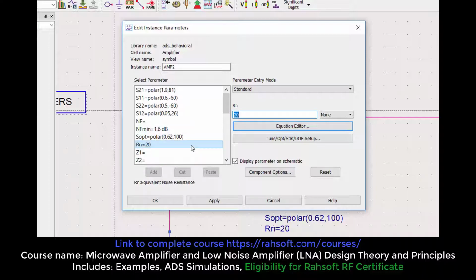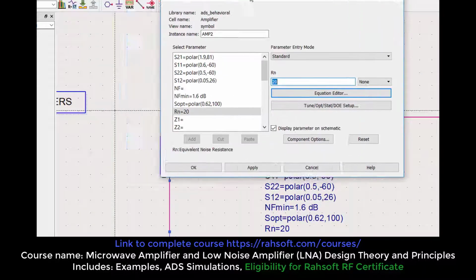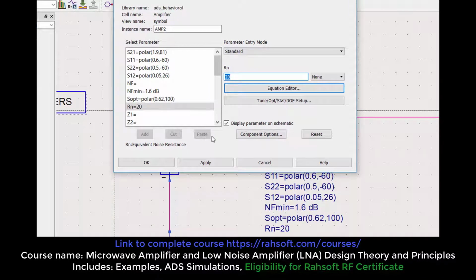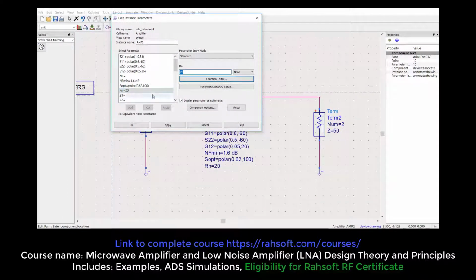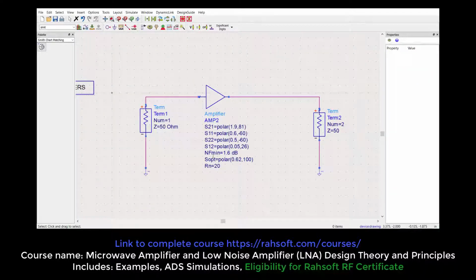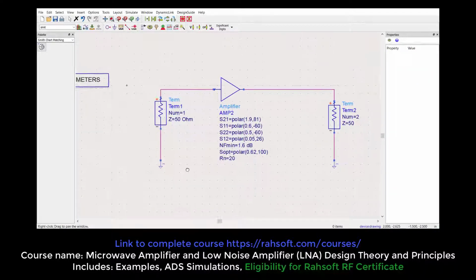You can define this. And if you want to see these parameters on a schematic, you can just check this display parameter on a schematic for each of them. So if you want to, for example, display Rn, you check it, and the other ones too. Apply, okay. So now I have my NF min, S opt and Rn.